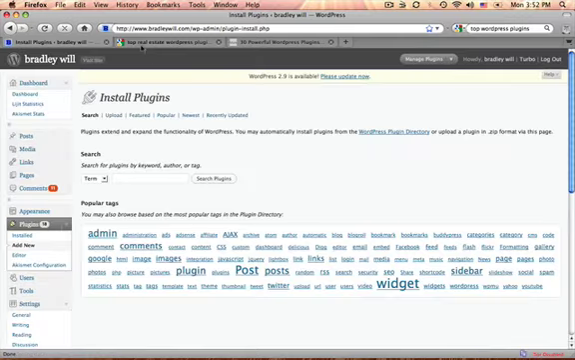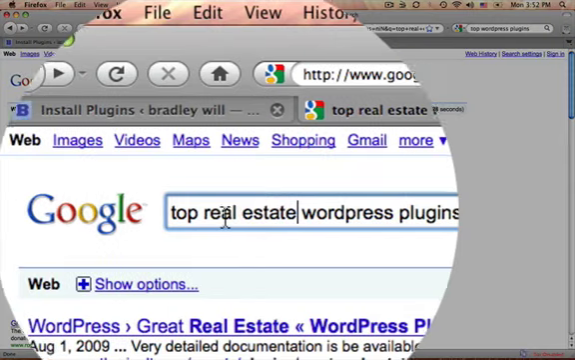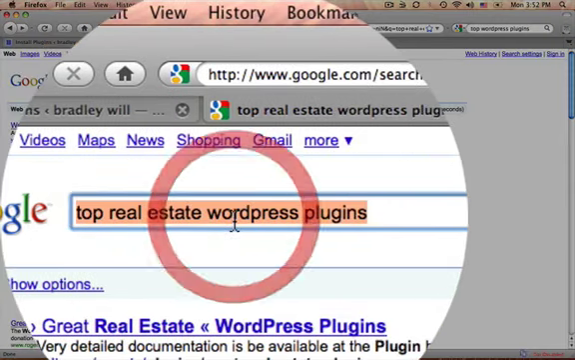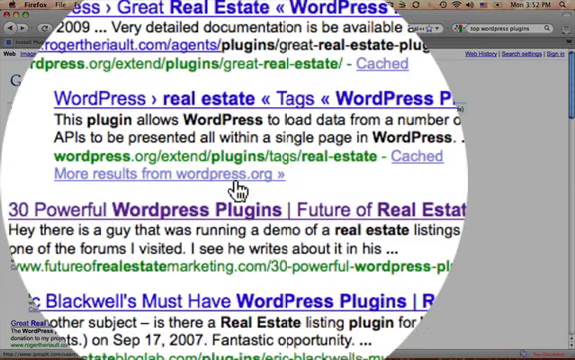Now, what we're going to do in the meantime is go over to Google and type in "top real estate WordPress plugins," or you can type in any plugin that you want to search for, top commenting plugins or top best social bookmarking plugins, whatever it may be. And the reason we're doing this is because there are a lot of great free articles out there that have reviewed and researched a lot of these plugins.